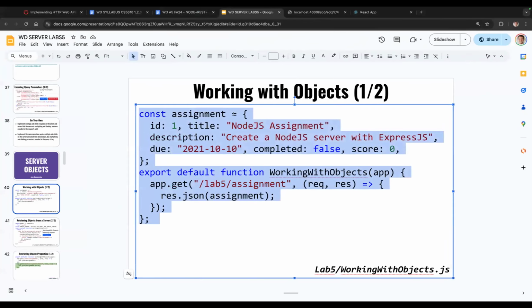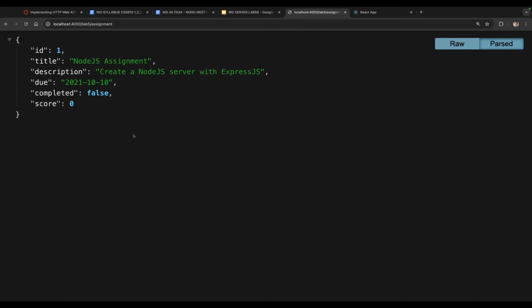Let's see, we should be able to test it. So Lab 5 assignment, and there it is. So it's able to retrieve that object.